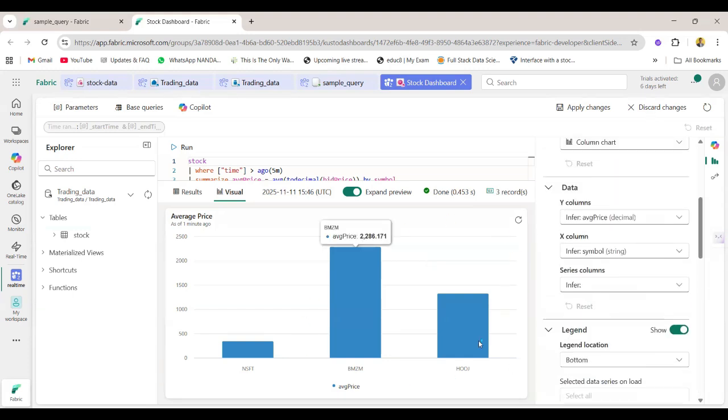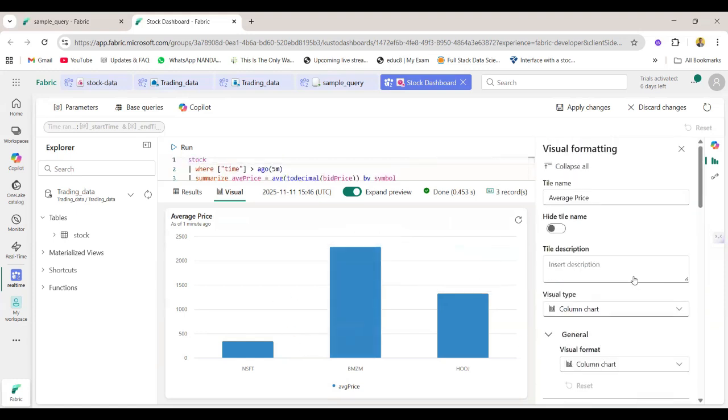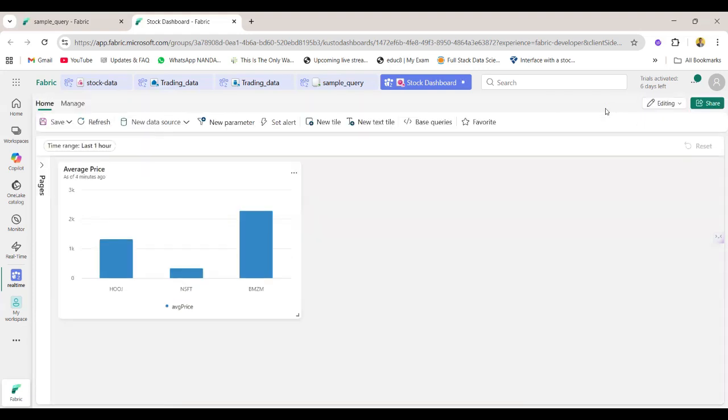As of now, I'm just going with this one particular query and this one particular chart. Once the visual formatting is done, I can click on apply changes. The changes will be applied to the current query set and the stock dashboard. Once these changes are applied, we can have a look at this chart. Every time we refresh, the 5 minutes ago price starts popping up here according to our query. Every time I click on this refresh tile, there will be a change in the stock price.